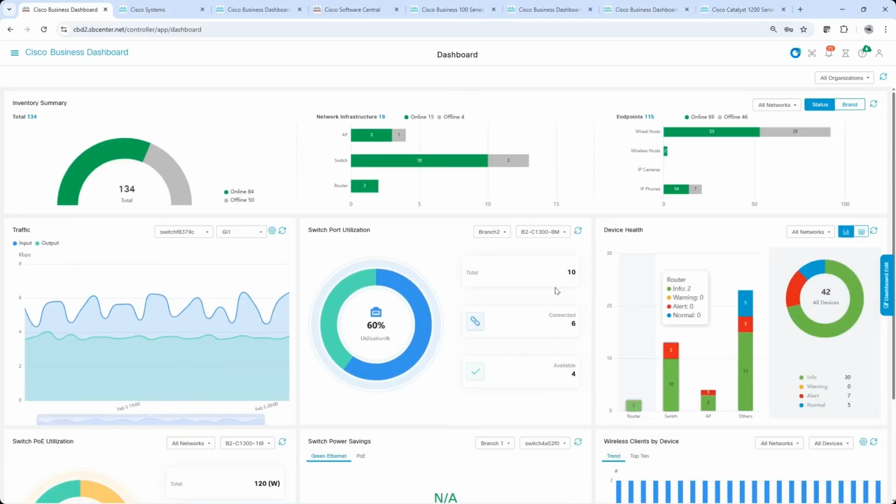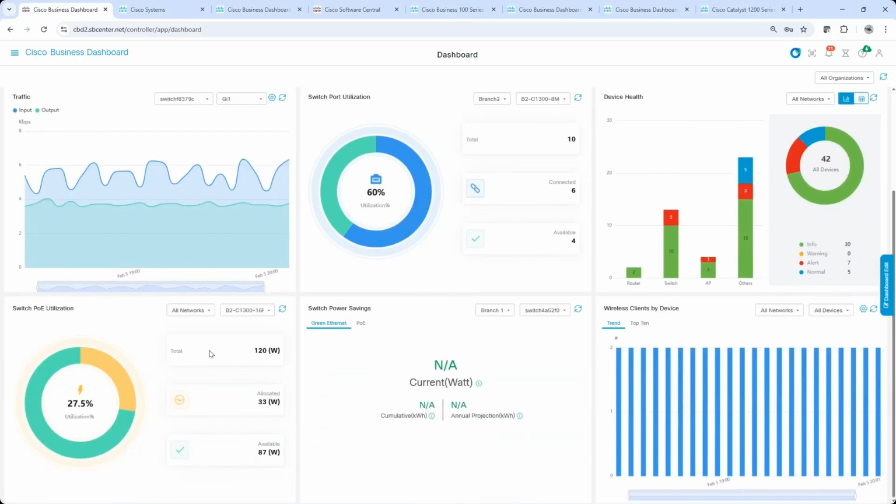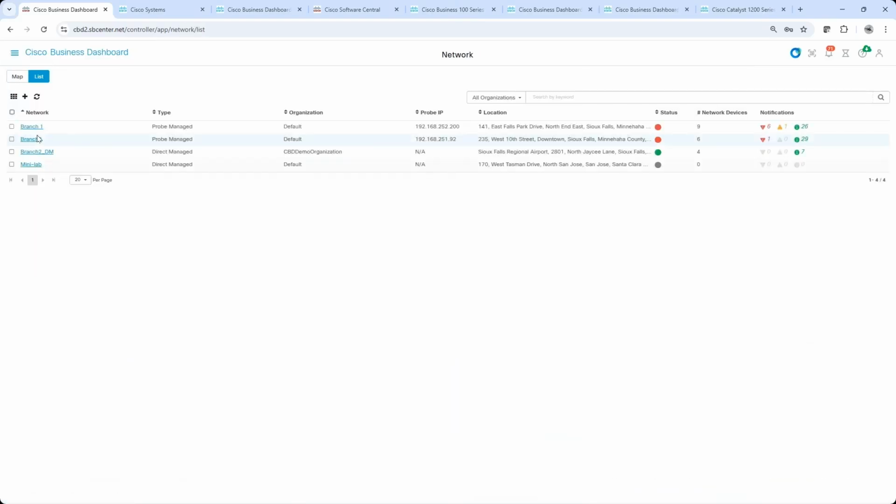The switch port utilization and the switch PoE utilization, as well as the switch power savings widgets, give us a good overall picture of the most important or critical parameters we should monitor on a switch. For example, if you see a C1300 switch nearing its PoE budget, you can proactively move high draw devices before you hit a failure. Now, let's move on and select a random network.